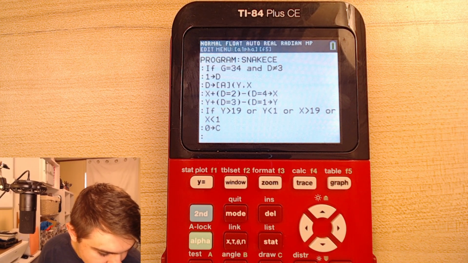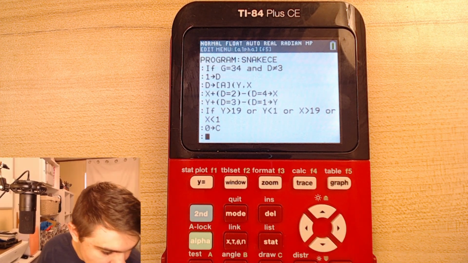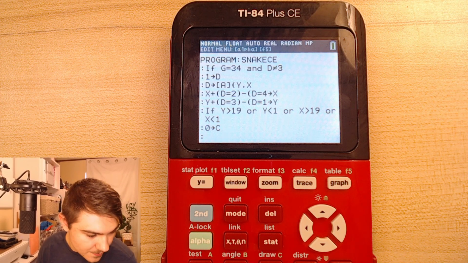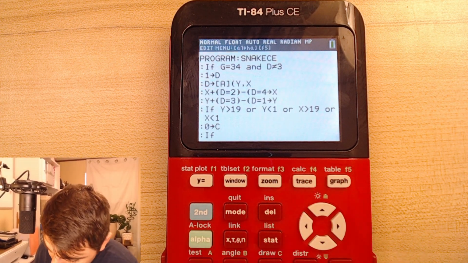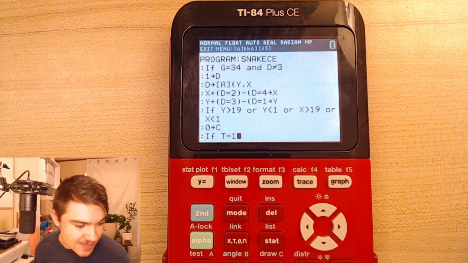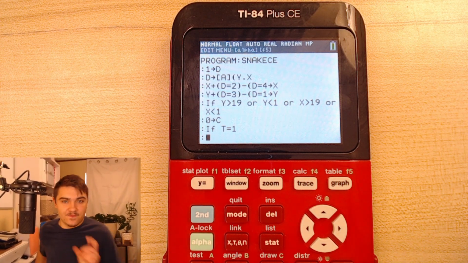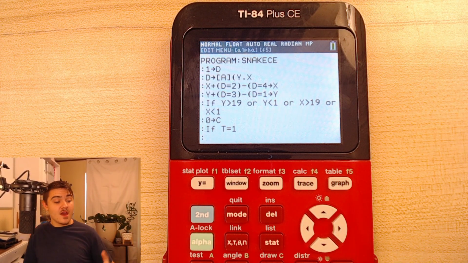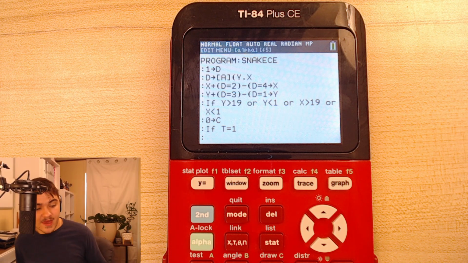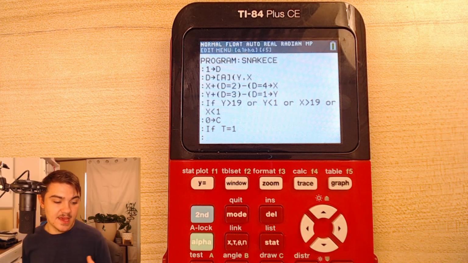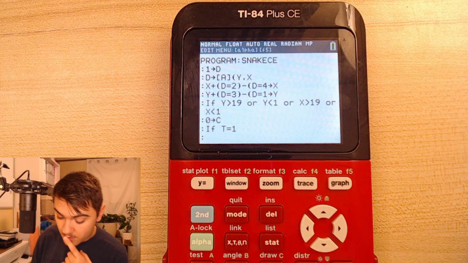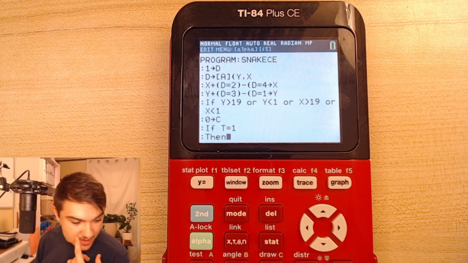So now we're going to go ahead and, let's see, 0 store C. All right, now we're going to say if T equals 1. So now this is that T value. If you guys remember from the beginning of the program, I told you that the variable T was going to check to make sure that the snake is doing okay, to check to see if it's eaten food or if something's happened to the snake. This is what T is used for now. We're going to say then, press enter.